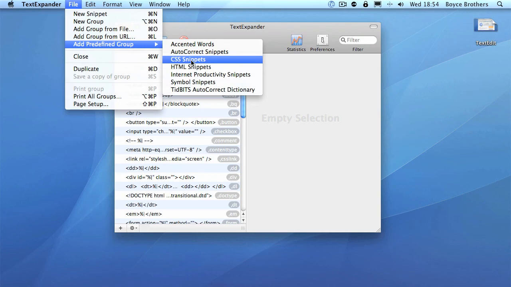We'll look at this and how to add your own groups and how to download snippets from the internet in a future screencast. Thank you for watching.